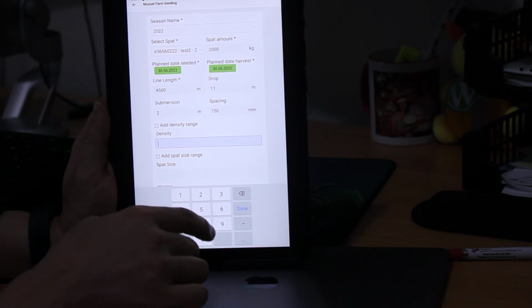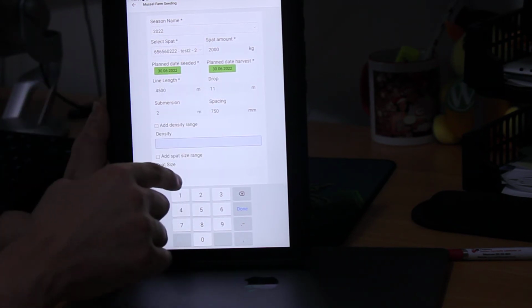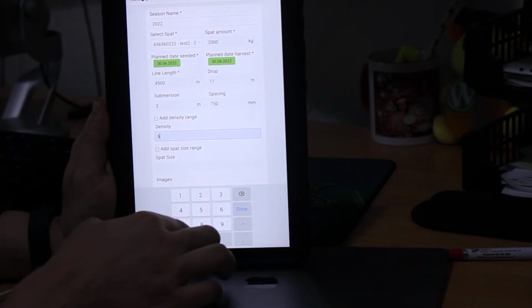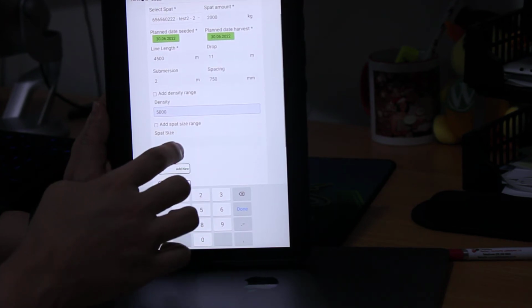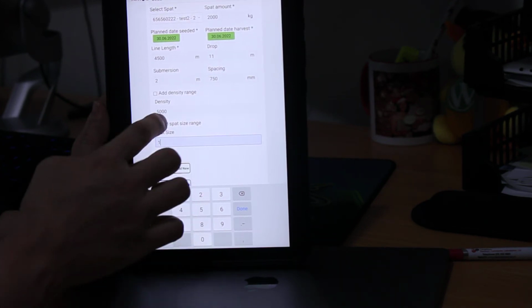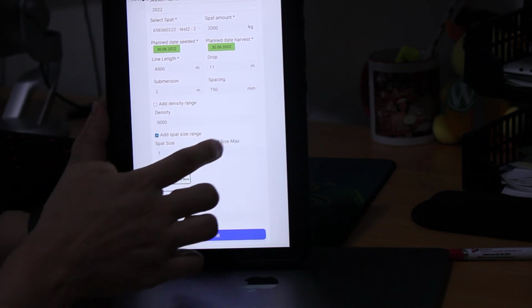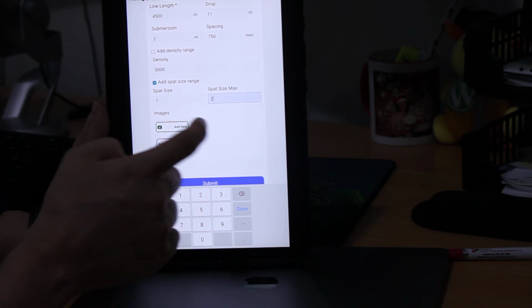So let's say that our density, what are we saying? It says 5,000 because it's the first spot, so the spot size would be 1. We can just do the range as well. Click the range, so 1 to 2 millimeters. And we can add the photo as well.